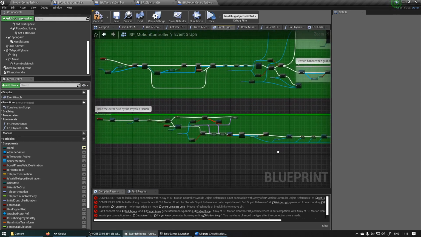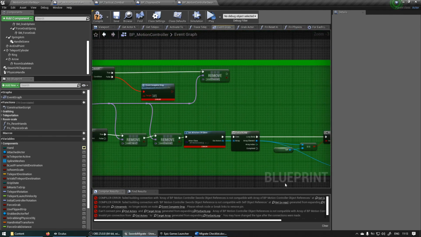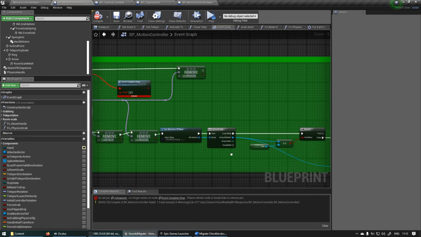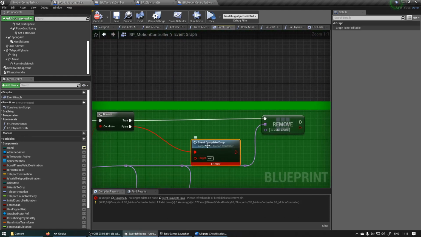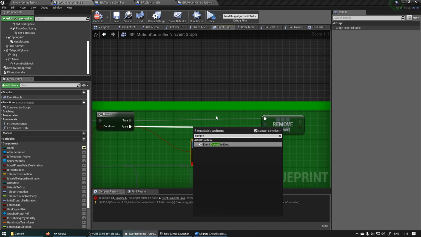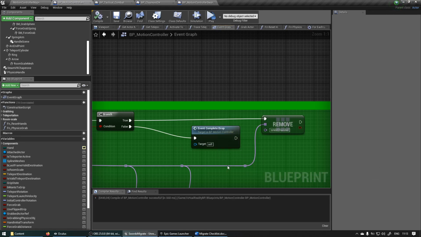Okay. Now we see another red one over here. Let's just compile and see if this is fixed now. Awesome. So we can just recall this event complete drop. Complete drop. And delete the old one. Boom. Compile. There we go.